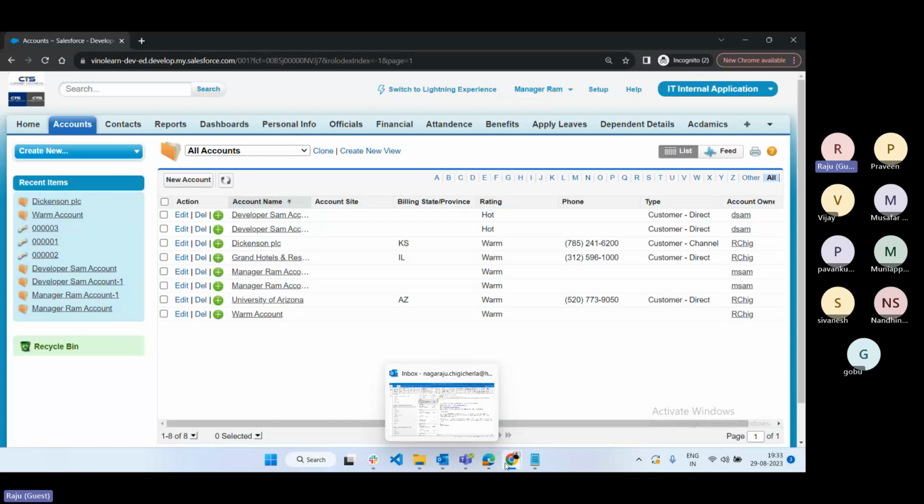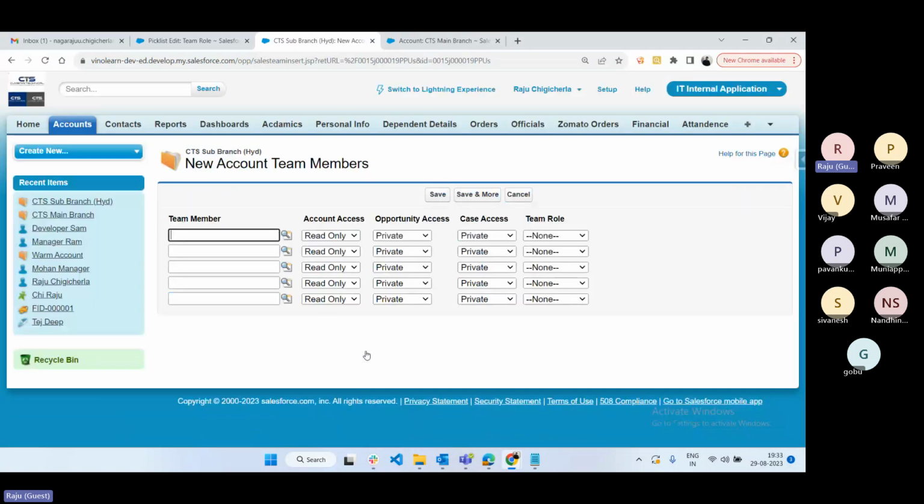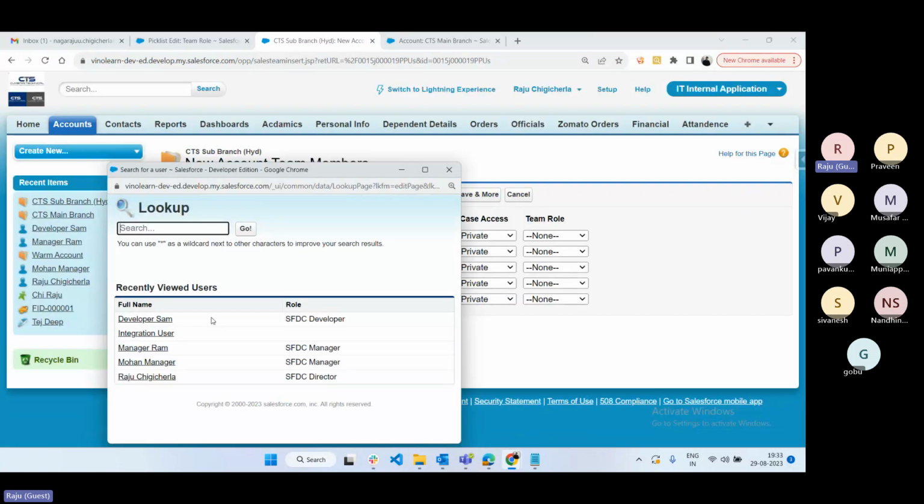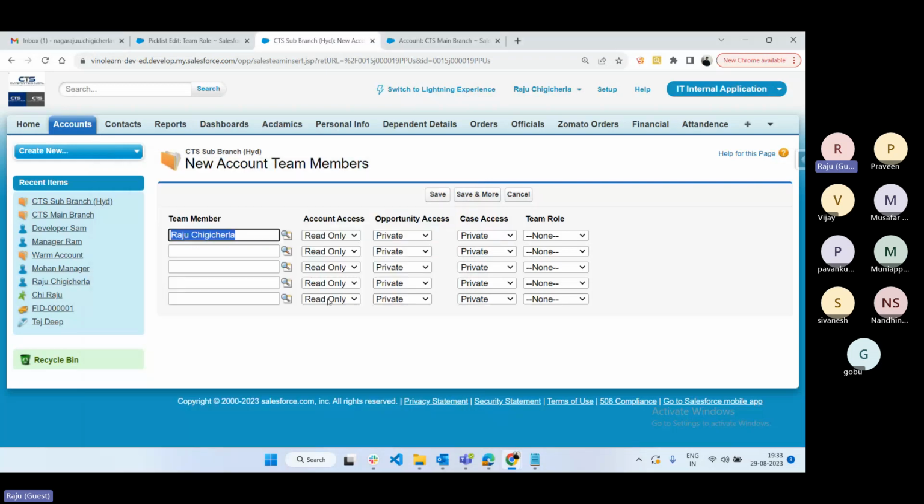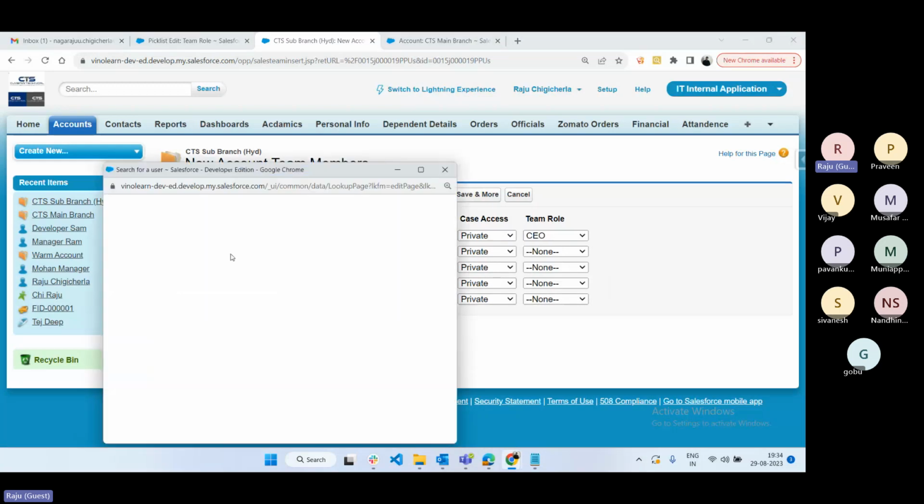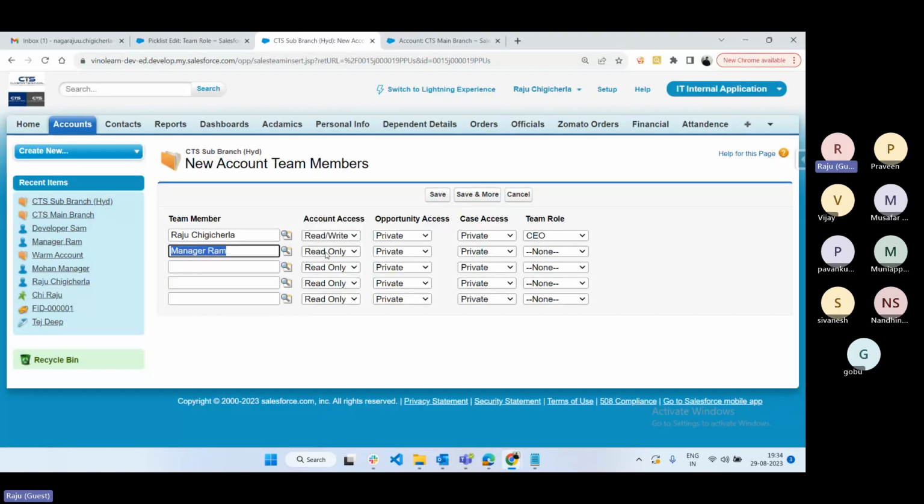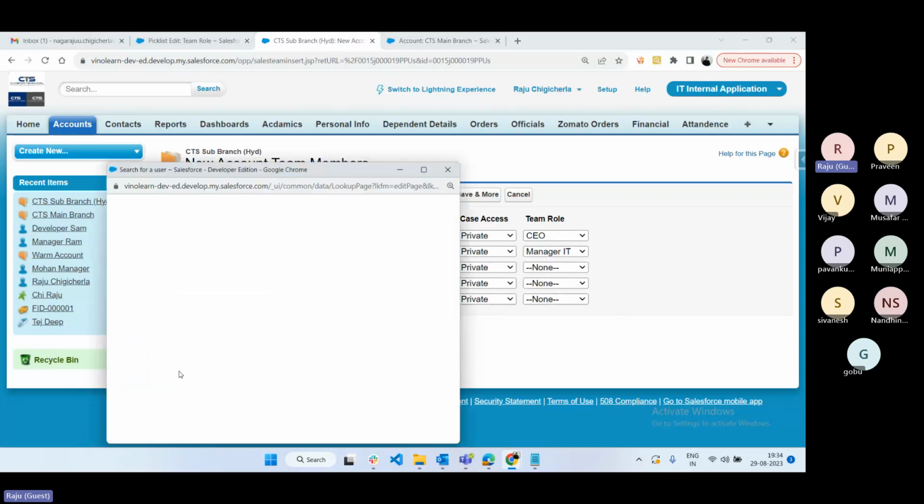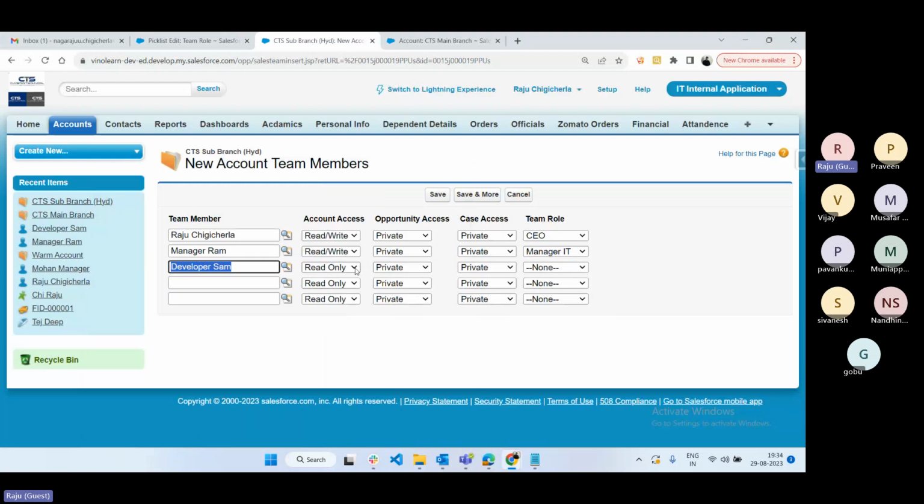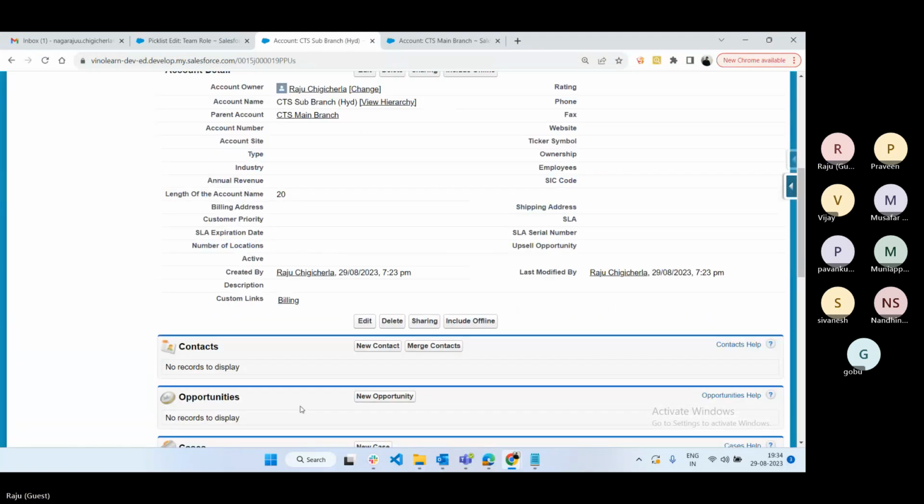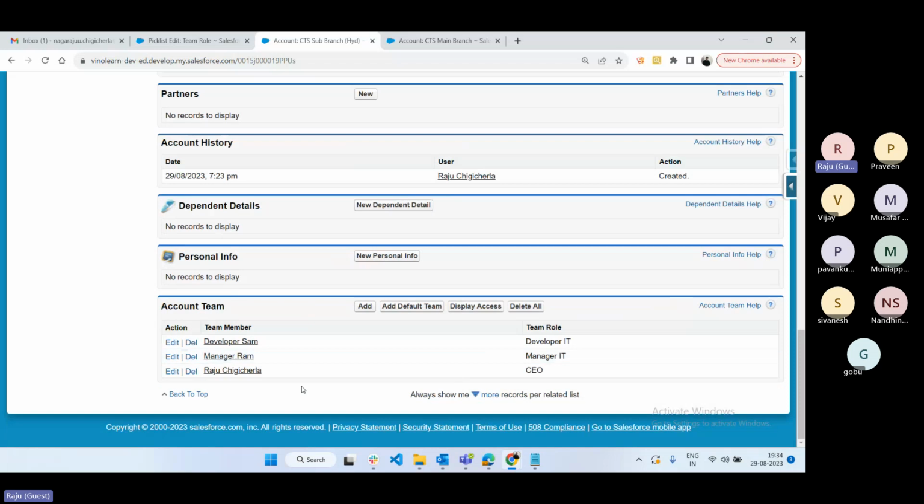Okay, let's see. I'm going to add these people to this particular account team. One is member ID, that is Raju Chigicherla, and select read write. He is the CEO, sub branch also, and select the manager Ram, and I'm giving read write access, and he is the manager IT. And I'm going to give the developer Sam only read access, and he is the developer IT. Click on save now. Once it is saved, if you go to account team member, see how many people are added into account team member.